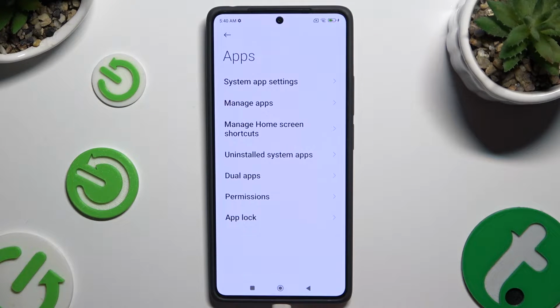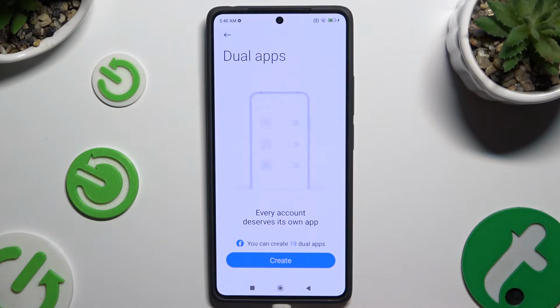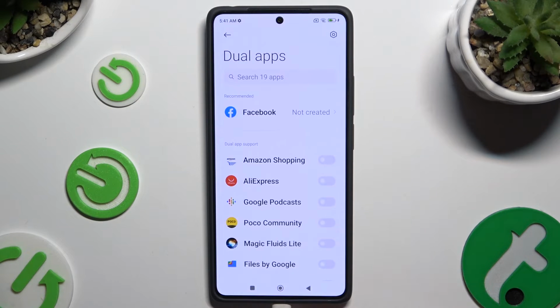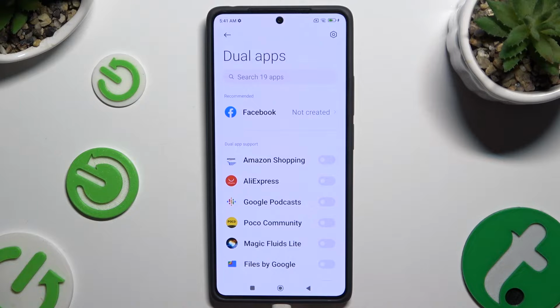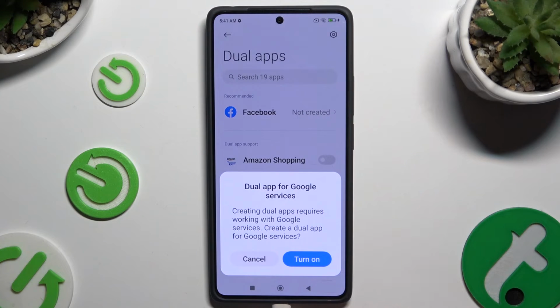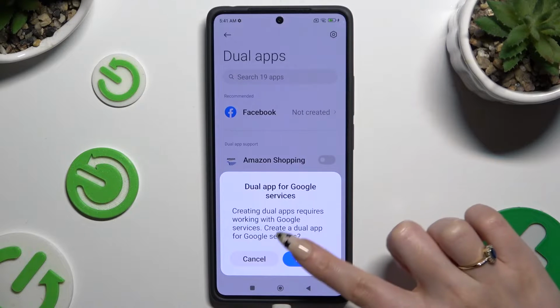Then select the dual apps and hit Create at the bottom. Now you can click on one of those switches next to one of those apps right away to clone the chosen ones, and select Turn On in the pop-up.